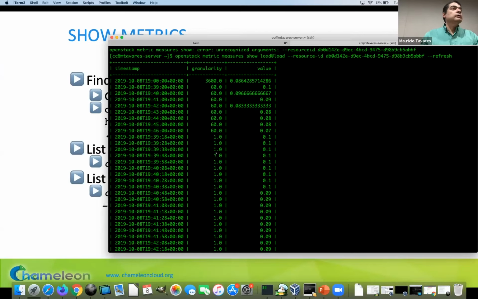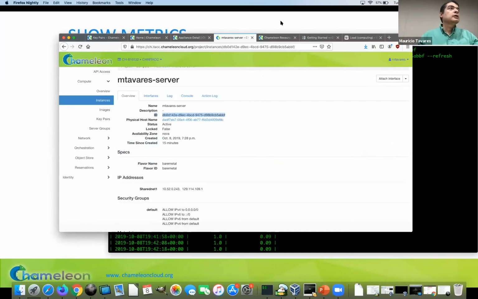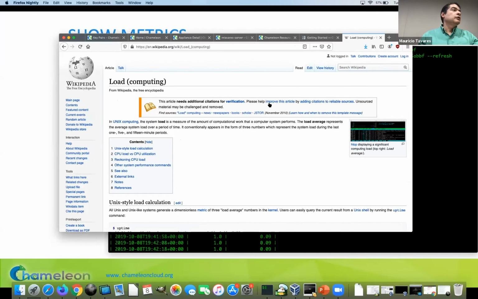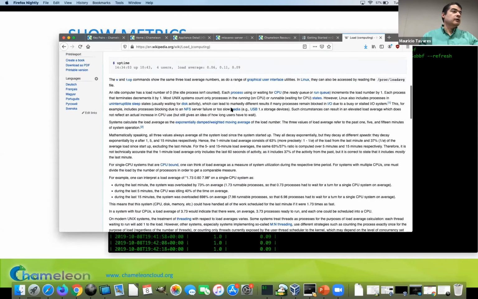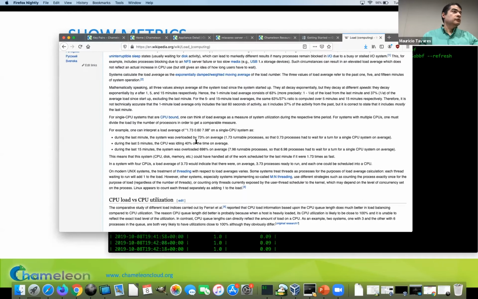Load. Now, if you want to know what this value represents, you can go on Wikipedia and search for load computing, and it's going to describe how the calculation for those load values works. You can see, for instance, that if the last minute was 1.73, that means that you have one process running, and 0.73 of a process has to wait for its turn on the CPU.